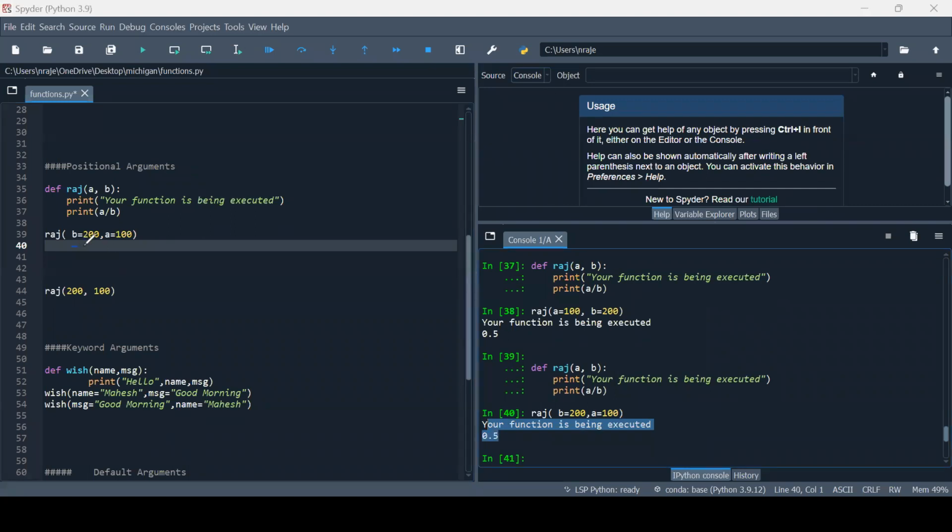Even though the position is changed, I assigned the values, so the priority must be given to the assigned value. B equal to 100 is already assigned, no need to take the position. So it is 200 here. A equal to 100, then 100 with 200. Obviously, it's 0.5.